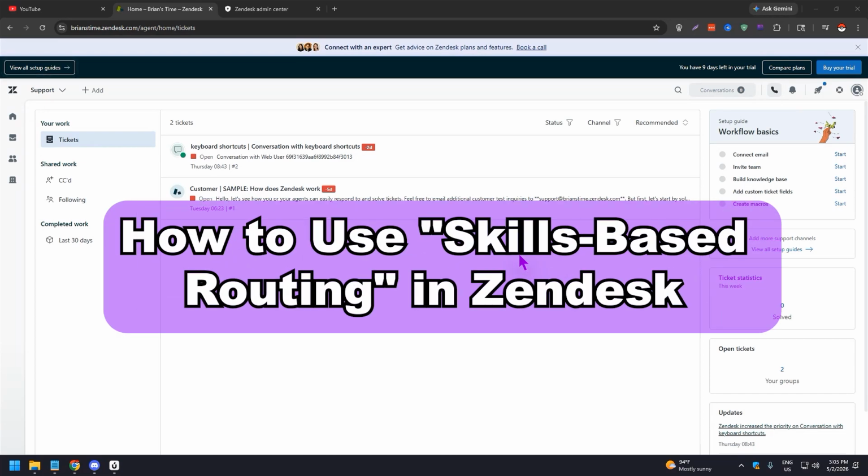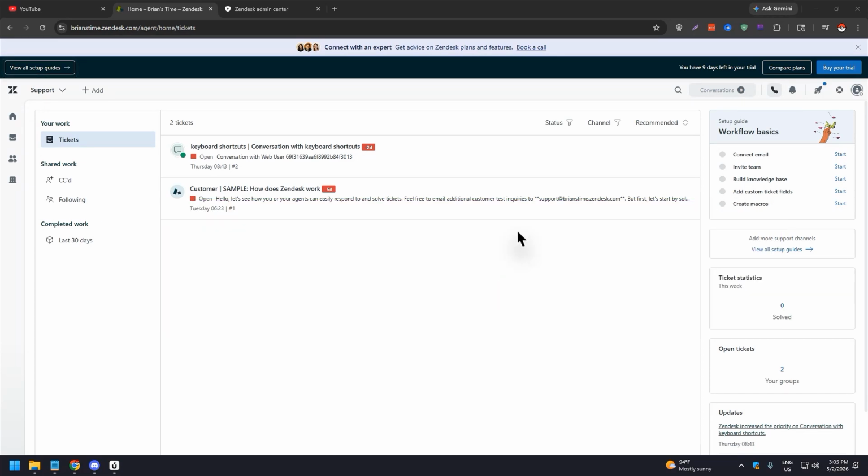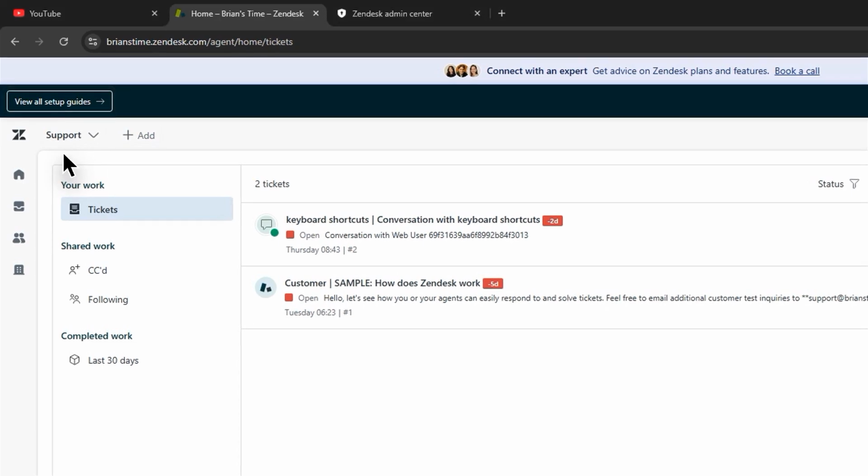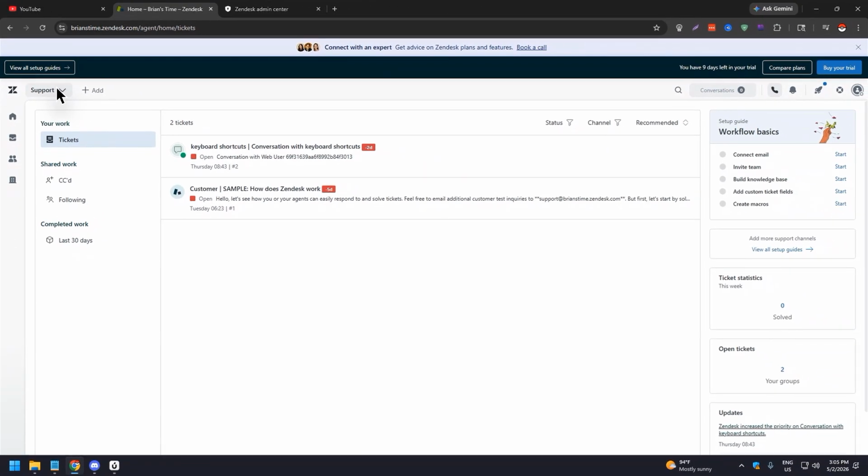In this video, we are going to show you how to use skills-based routing in Zendesk. Now, if you want to do this, all you need to do is, of course, sign into your Zendesk account. And once you are in your dashboard, you want to look at the upper left corner of your screen. For us, it's going to be support.